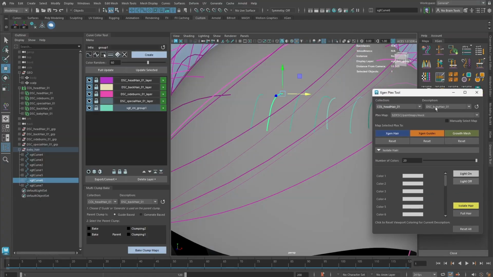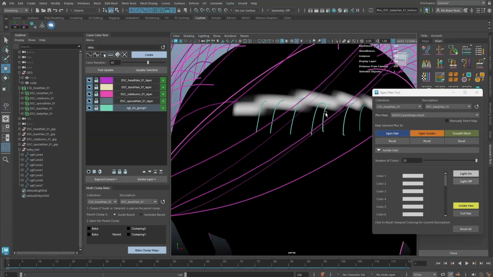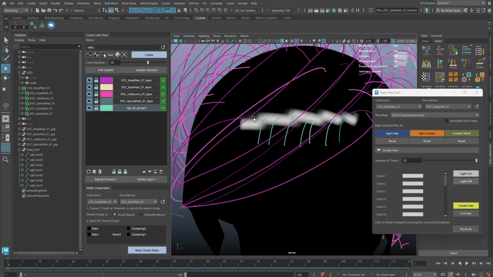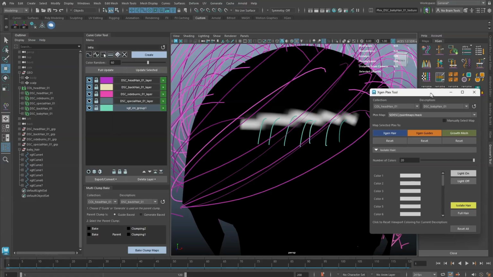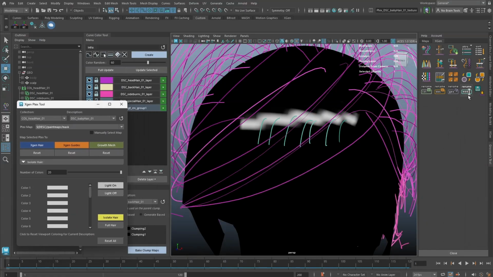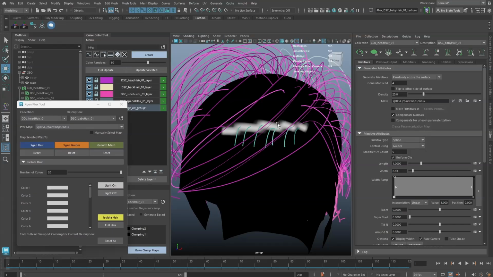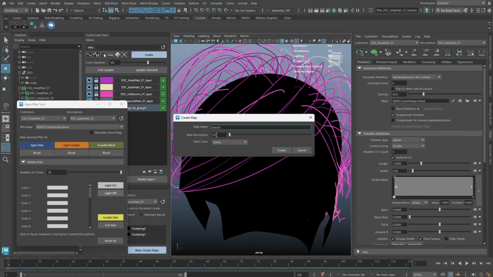Choose the XGen description. In the PTEX map option menu, you will have all the PTEX maps associated with this description. In this case, we can select the density map and click Show on Growth Mesh. This lets you preview the density map directly on the mesh. If the density map resolution is too low, you can go back to XGen, find the texture slot, recreate the density map, set the map resolution higher, and repaint it.